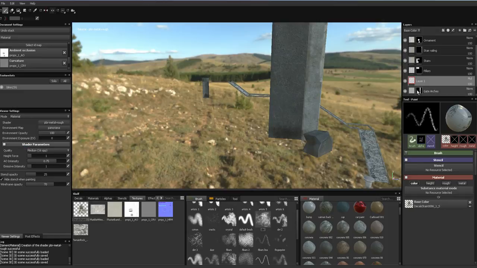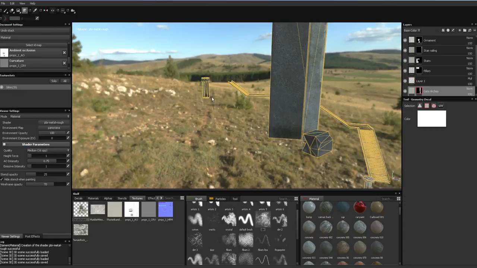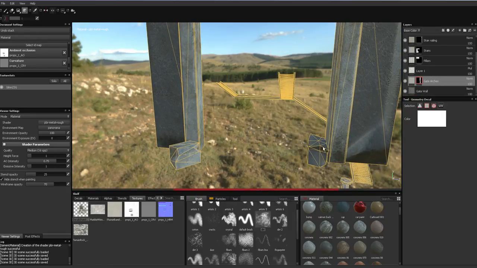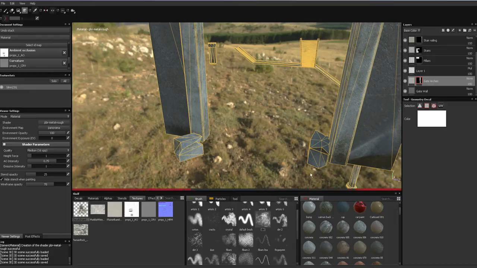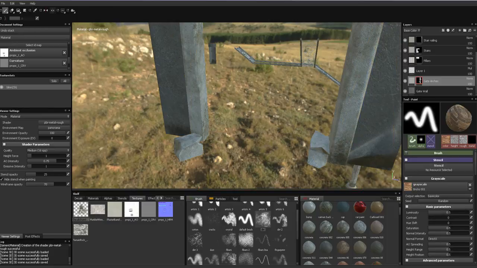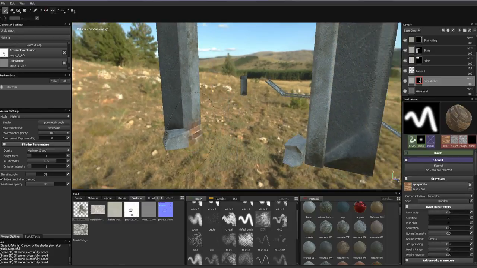So I'm gonna grab the mask here. I'm gonna go to my and grab this one. So actually we're gonna crack one. Yeah, I am. And this one. It's calculating. Yep, there you go. And we can paint again. Okay. Let's continue adding dirt.